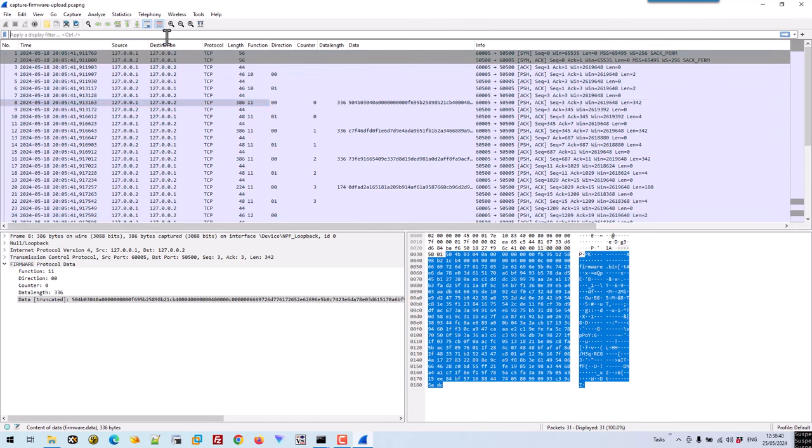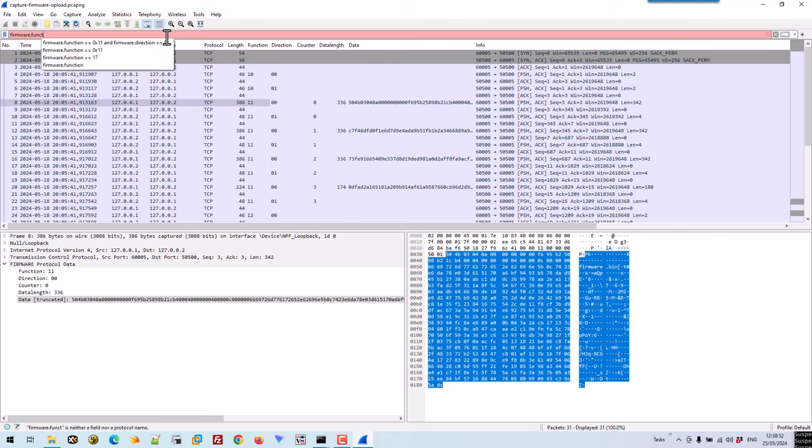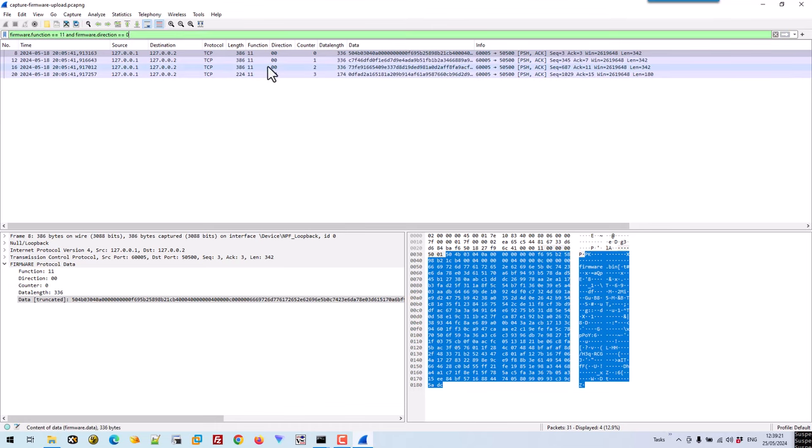Okay, and now let's say firmware. And now we no longer have the field 1 and so on. And what we have here is a function. So function 11. Again, this is bytes, and that's a byte value, so I need to type it in hexadecimal. And I can say and firmware direction equals 0. And then I have all of the packets that are uploads going to the IoT device.